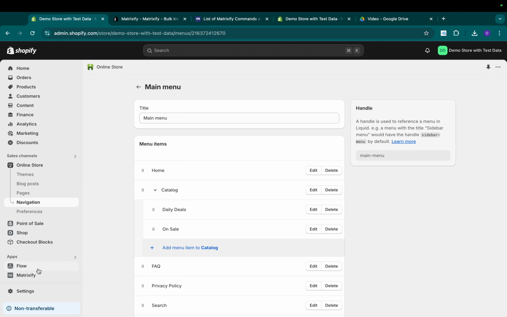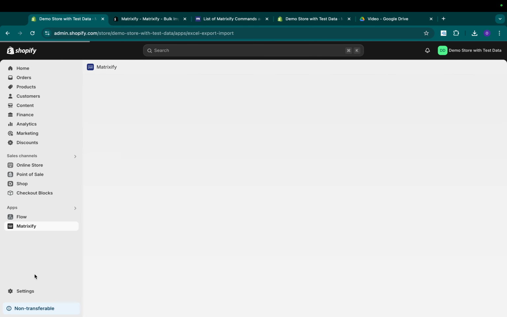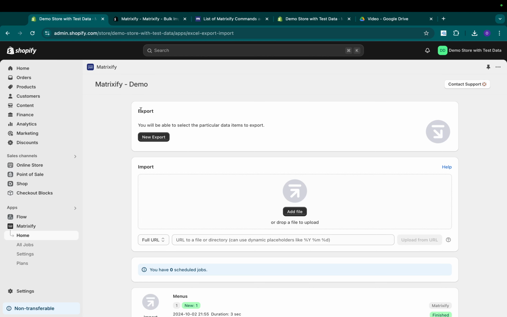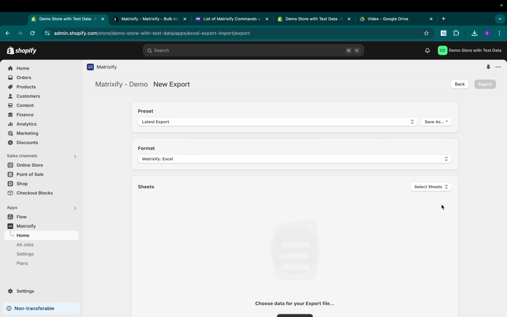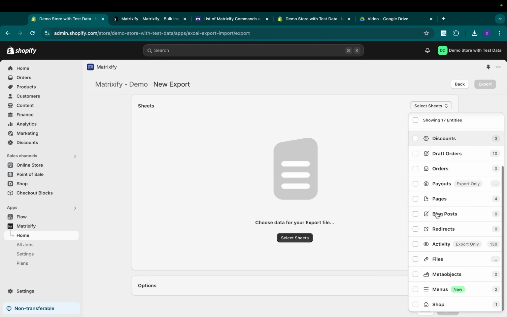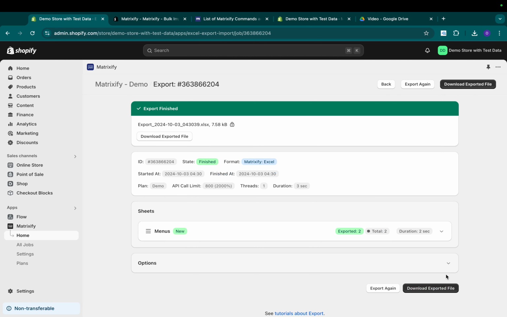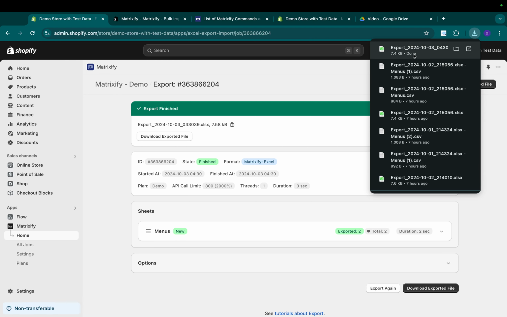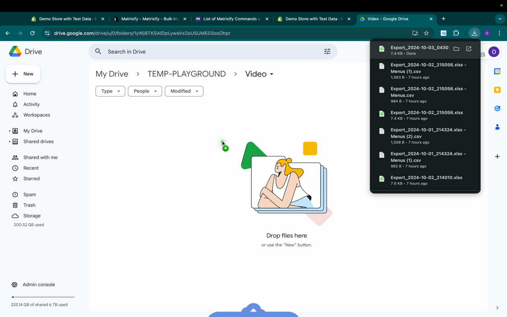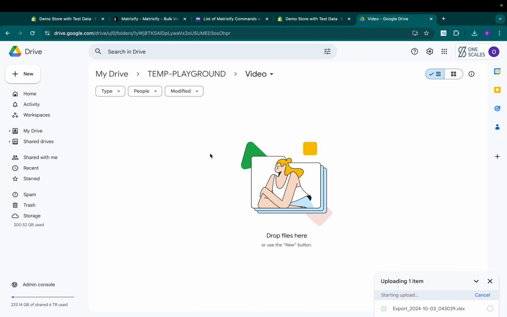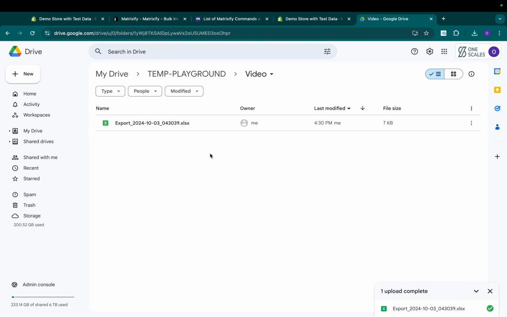I'm going to go to Apps, Matrixify, and I'm going to export my menu. Click on Export, New Export, and under Select Sheets, I'm going to scroll all the way down, click on Menus, and click on Export. It's going to give you an Excel sheet or a CSV you can use either in Google Sheets or in Excel. I like to use Google Sheets, but you can use any of them. It's exactly the same. Once I have it, I'm going to put it in my Google Sheets so I can open it and show you the structure.